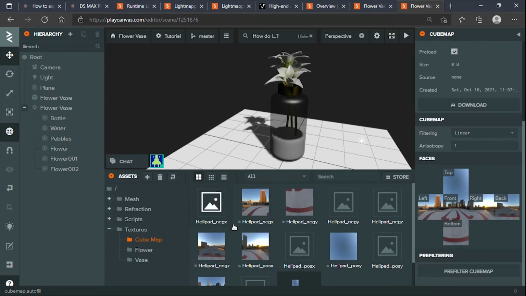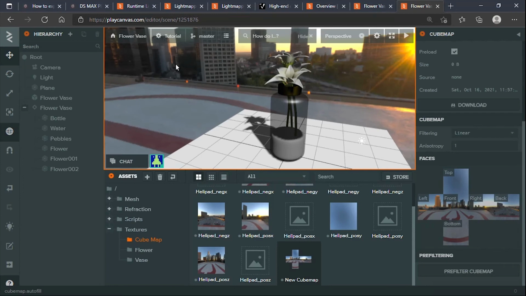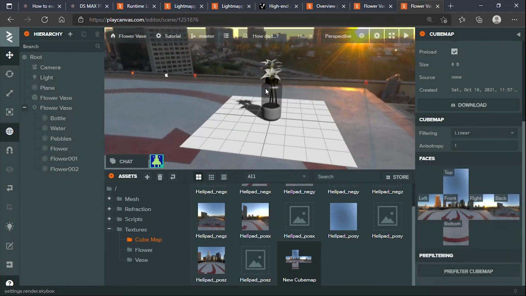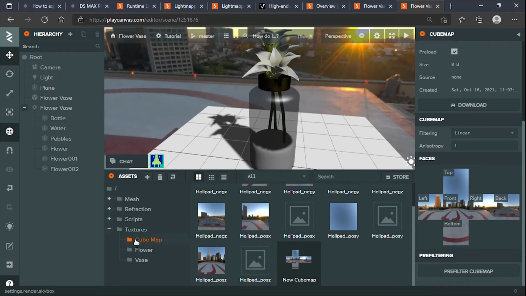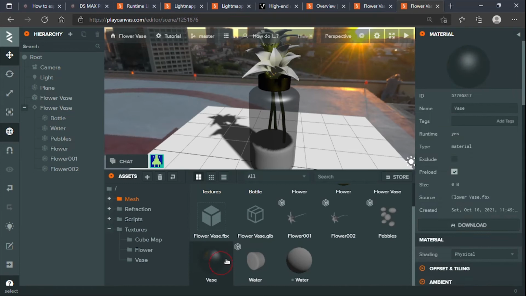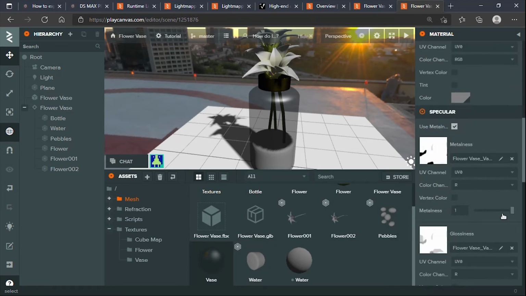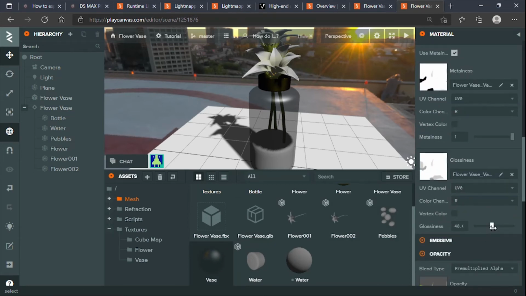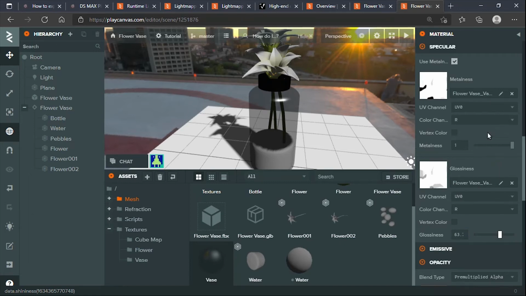Okay, let's apply the Cubemap. Just drag onto the scene, and it gets applied. Okay, and still it looks bad. Yes, I'll work the magic out. Glossiness, no.